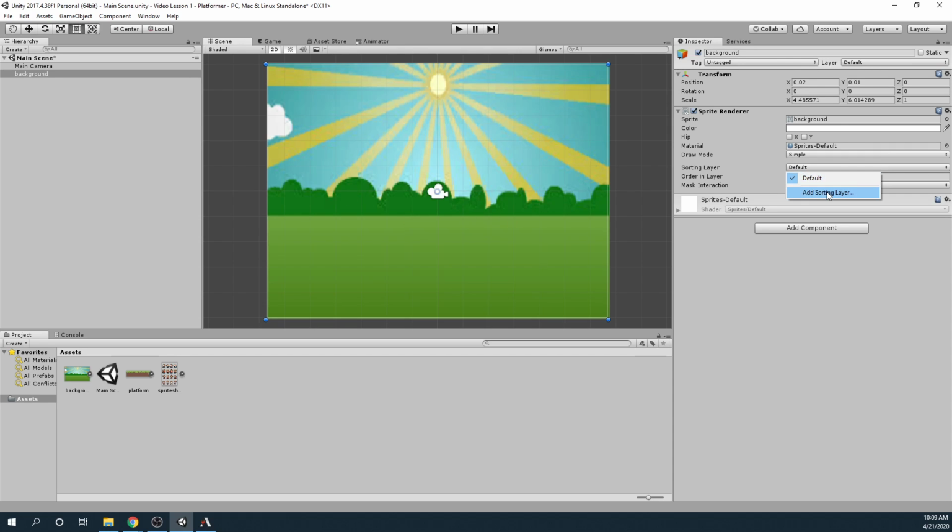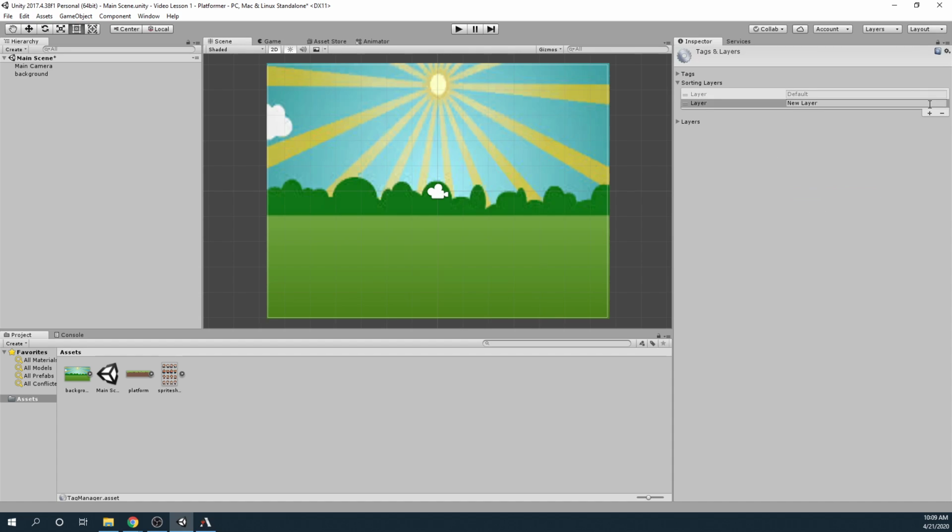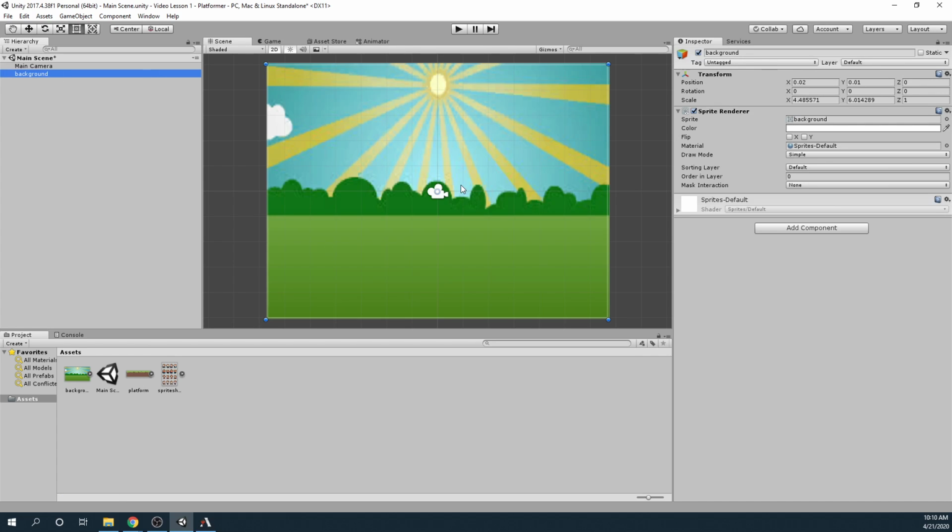So over here, add sorting layer, and then we'll just add the 3 that we're going to use here, which are background, platforms, and player. And I mean, you could just as easily call that objects or what have you, but that's fine. So over here, let's give our background a sorting layer of background. It appears in our drop-down box there now.